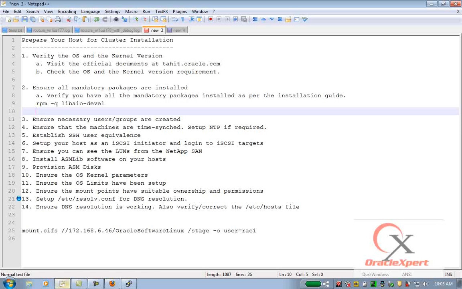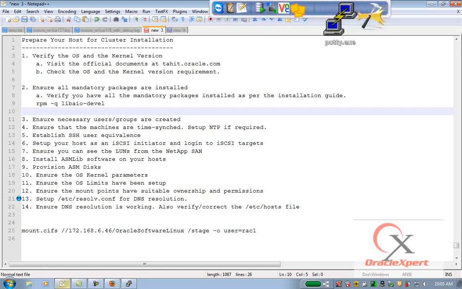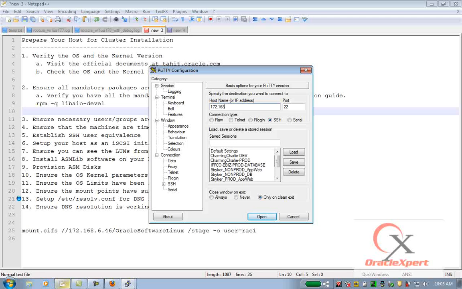Anyways, next thing is ensure that the necessary users and groups are created, and across the boxes the user IDs and the group IDs must be the same. So this is the first time I'm logging on to the second machine, the second rack node.